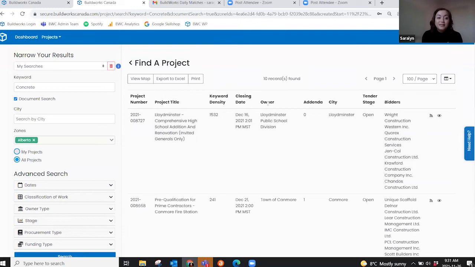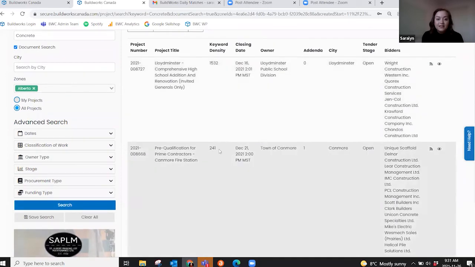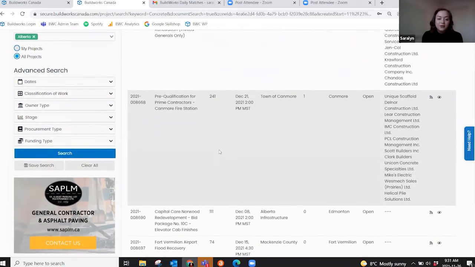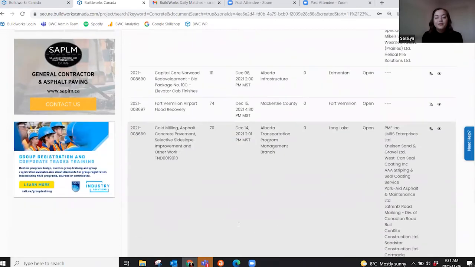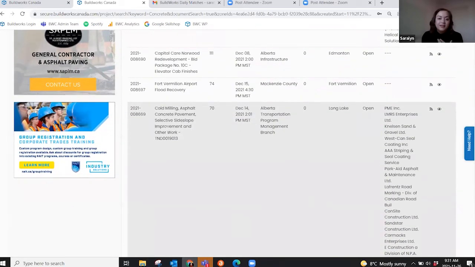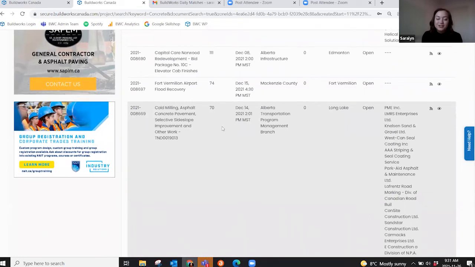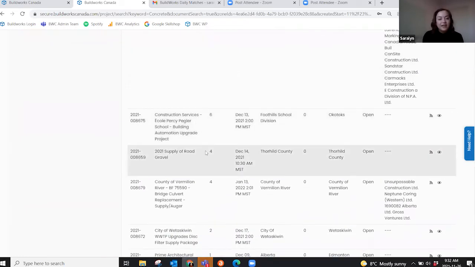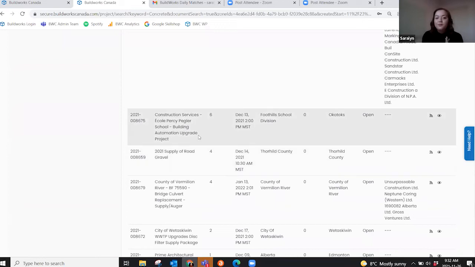As you can see, since Tuesday, 10 projects that have been uploaded have included the word concrete somewhere within the project documents. Keyword density is where it shows you how often that keyword shows up. As you can see in this cold milling asphalt concrete pavement, it shows up 70 times within the project documents. These ones we get a little bit less, so it shows up 4 times in this 2021 supply of road gravel.